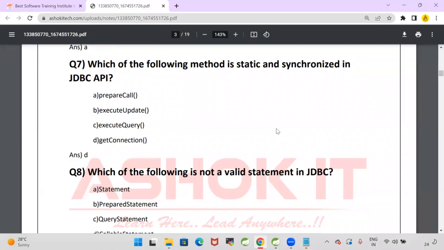How to differentiate static method and instance method? Static method will be called by using class name. Instance methods will be called by using object.